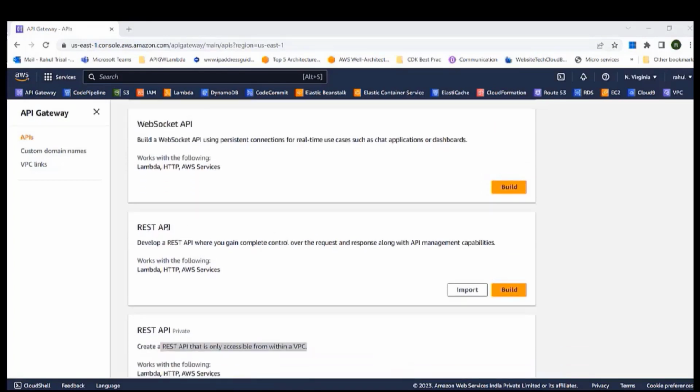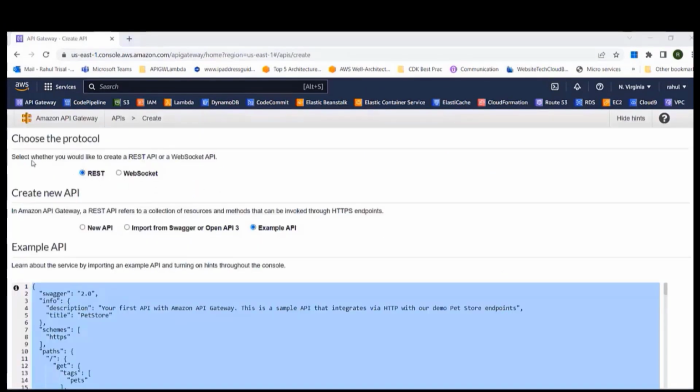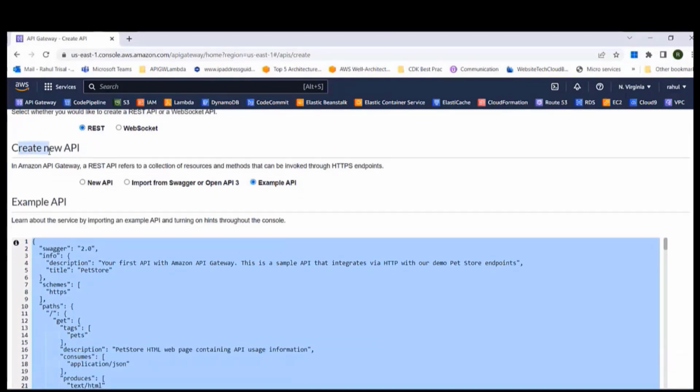So for now, we are just going to choose this REST API. So let me just click on build. So the first thing I'm going to do is choose the protocol. So we discussed about REST and WebSocket API. So I'm going to select REST, and then you have to create new API.